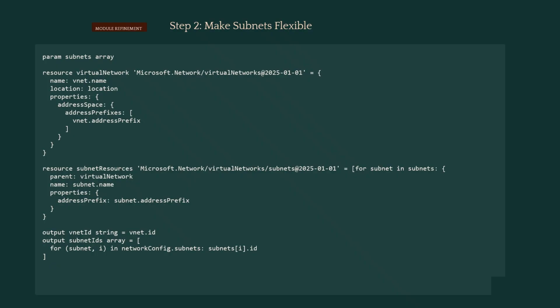Instead of fixed resources, let's leverage Bicep looping capabilities with array parameters for subnets. By accepting an array of subnet definitions, your module can now provision any number of subnets from one to many based on customers' requirements. This is a great way to enhance the module versatility.